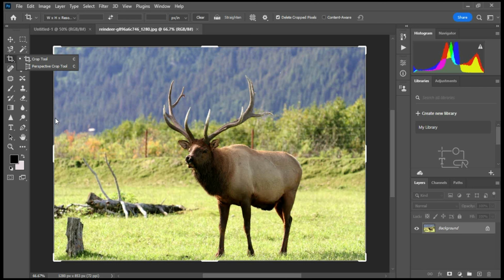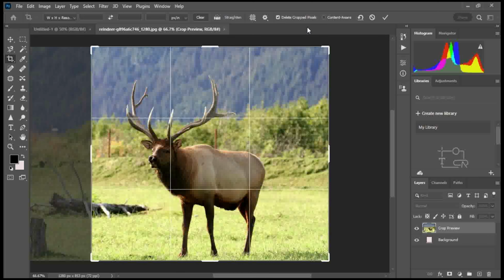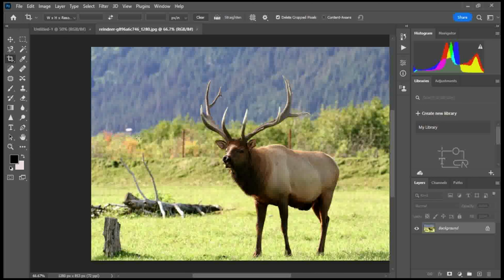Crop tool. The crop tool is used to trim, resize, and straighten images. You can select an area of your image, and everything outside the selected area will be removed when you confirm the crop. You can press Ctrl-Z to reverse the effect.